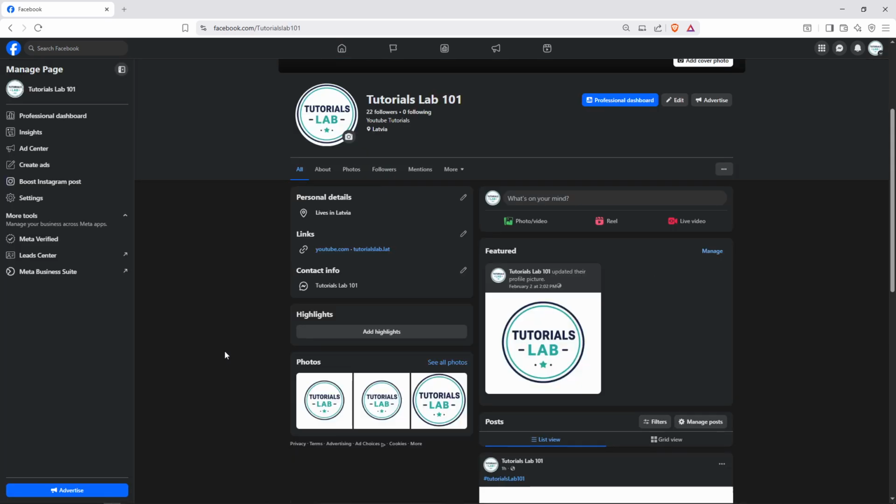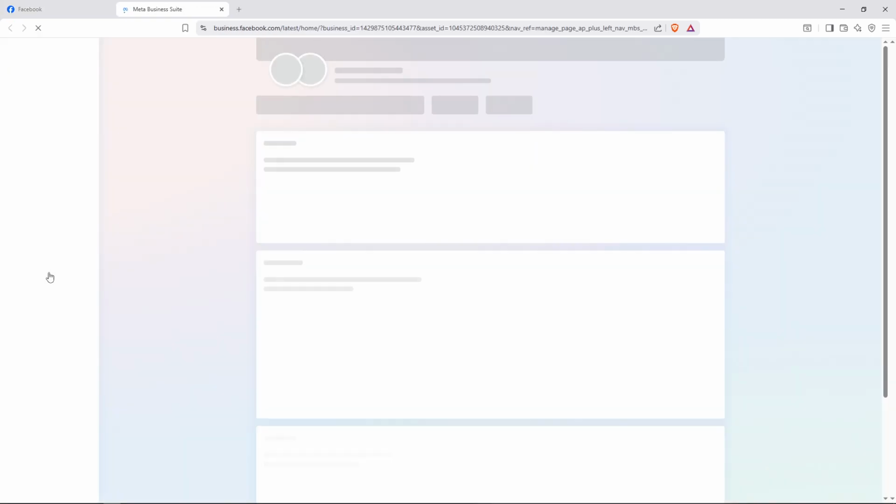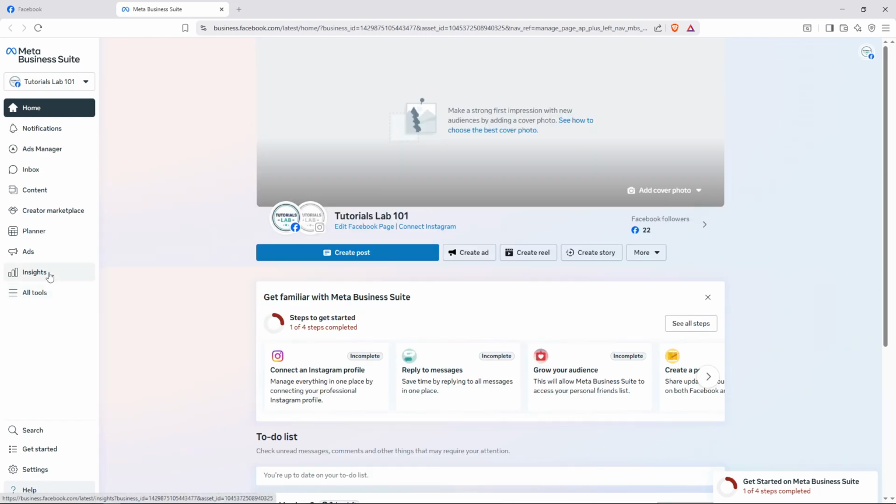This is an important step because it ensures you're working within the right business context rather than your personal profile. You'll now be directed to your Facebook business management page. From this screen, scan the left navigation menu and locate the option labeled Meta Business Suite. Click on it to proceed. Meta Business Suite is the central hub where you can manage all your connected business assets, including Instagram pages, so this is where we'll be doing most of our work.